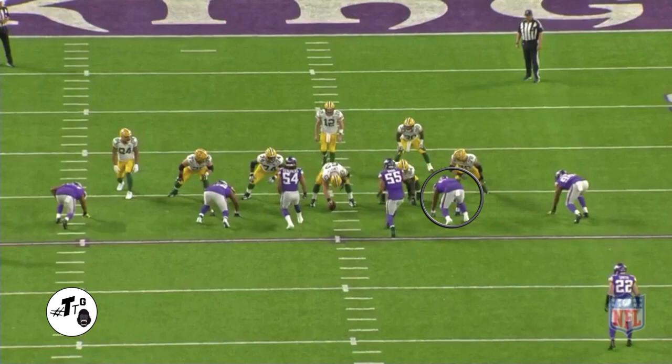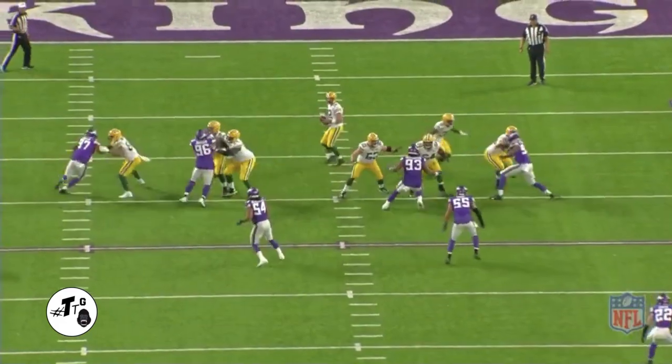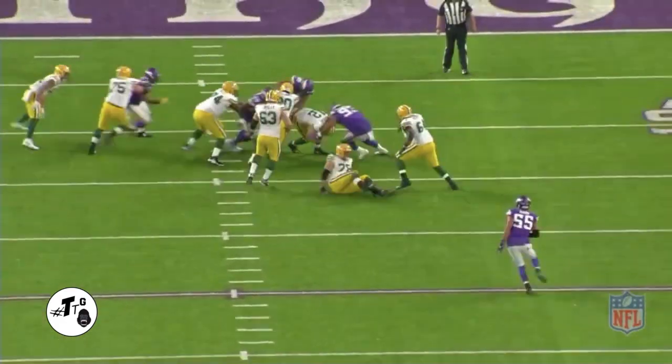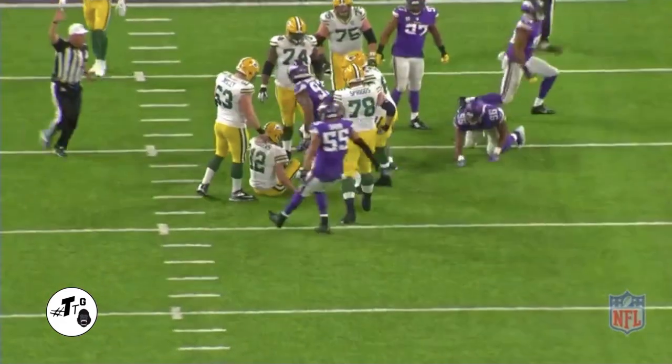11 personnel, double A gap mug. Sheldon is in the 3 tech. He's going to do a delayed C gap loop. He just takes 2 hard steps to the left to get the eye movement of the offensive lineman on him. Now he just loops it back outside to collapse the pocket to make the sack on A-Rod.